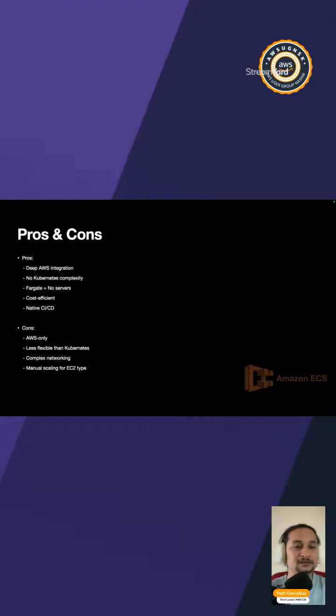Pros and cons. So what are the pros of our ECS deployment? It enables us to do a deep AWS integration. What do I mean by a deep AWS integration? Your application is communicating with other AWS services, making use of them, and getting deployed. It's a very tightly coupled application with AWS, and I think that is a pro for the application, because now everything runs on AWS.